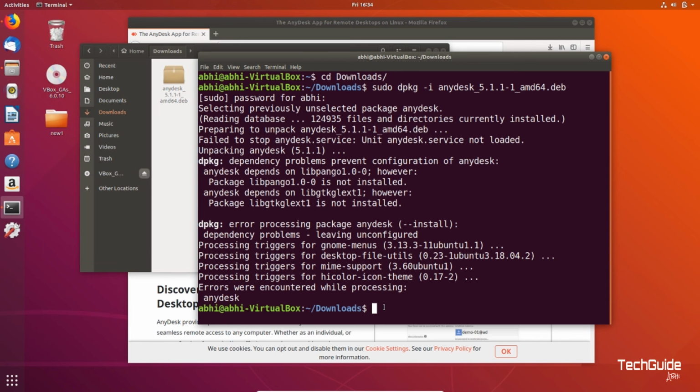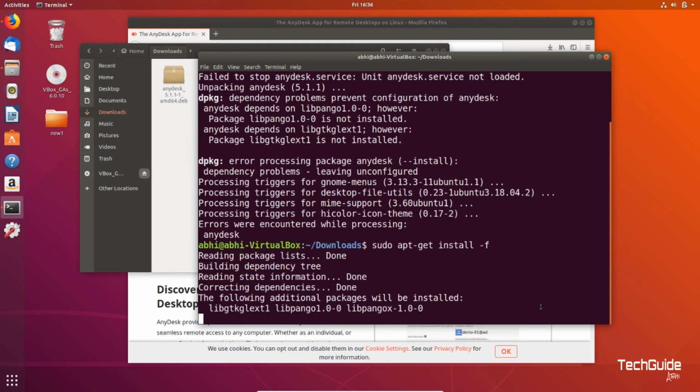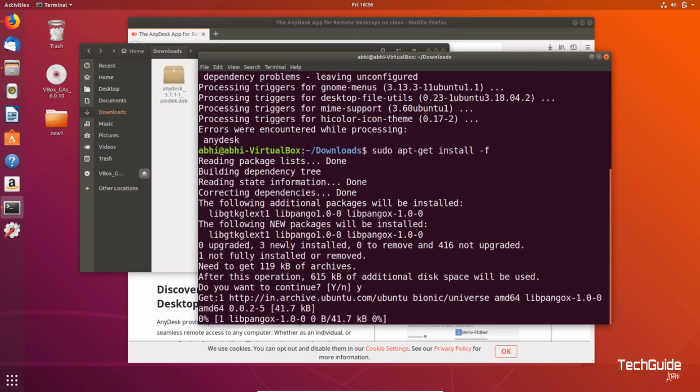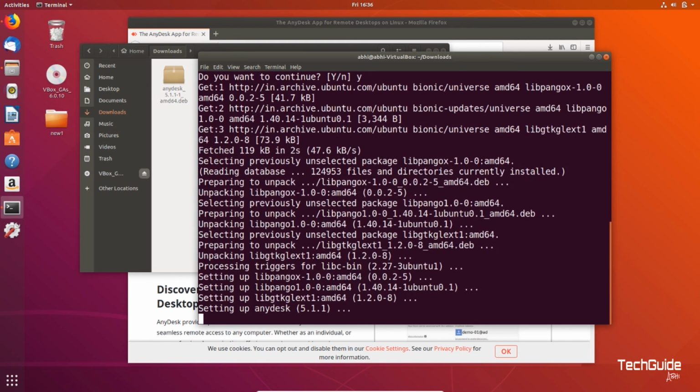And there is another magical command which will fix all your dependency problems in this package. As every super user command starts, the first thing is sudo and apt-get, then install space -f, and this f is for fixing all the dependency errors. Yeah, it's reading the package list and downloading all the dependency files. Yeah, it's asking me, do you want to continue? Yes, I want to continue, so I type Y and hit enter, and everything is being installed.